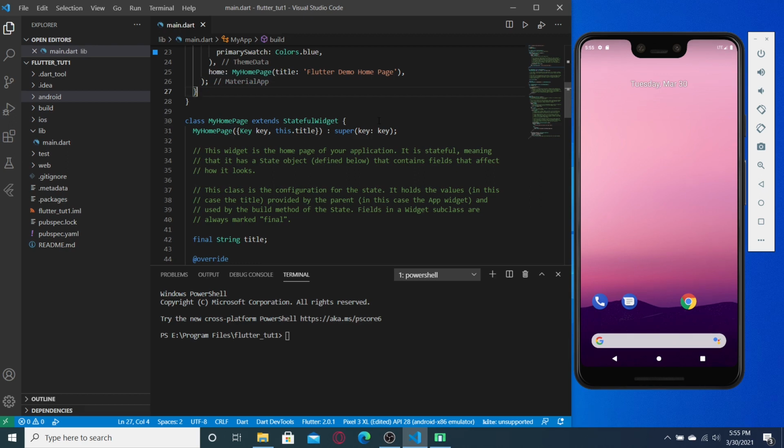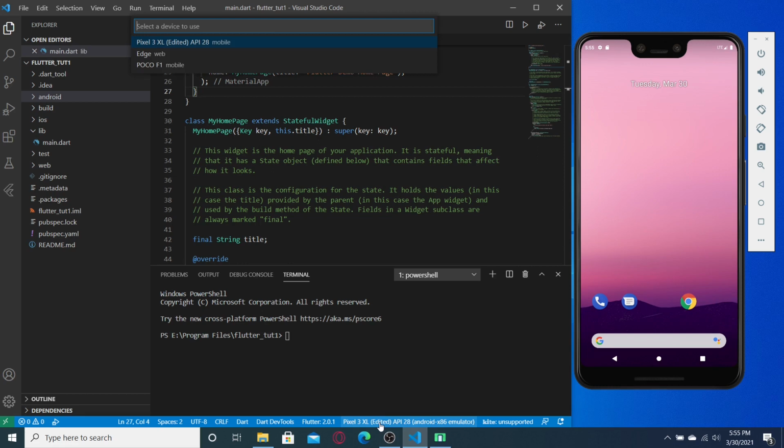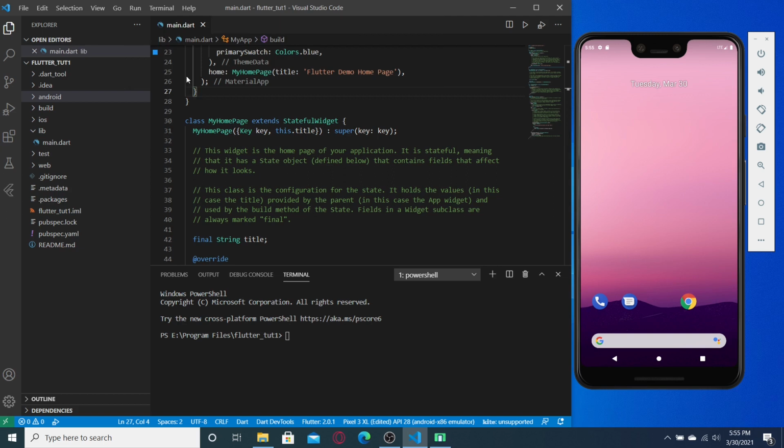If you click on the device name in which you are going to run your app, it will open the list of devices which are connected to your laptop or desktop in which you are developing the app, and you can select the device you really want to develop your app or test your app in, and then click on this run without debugging button.